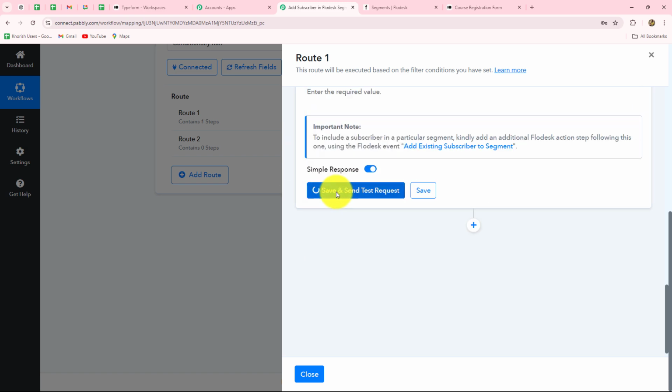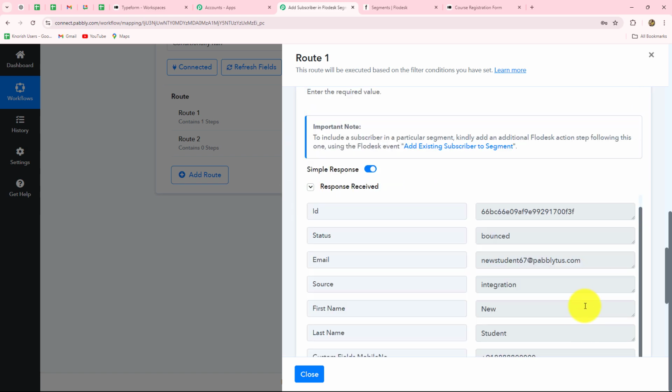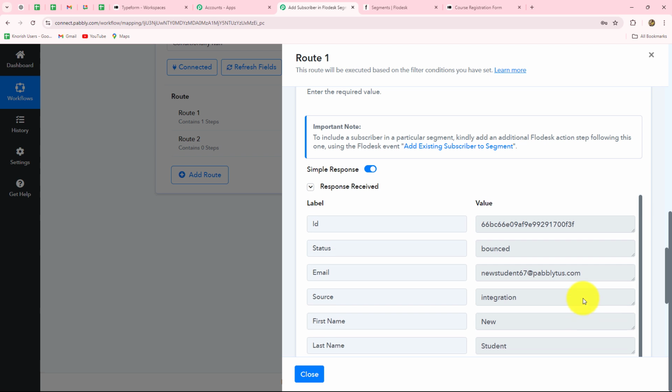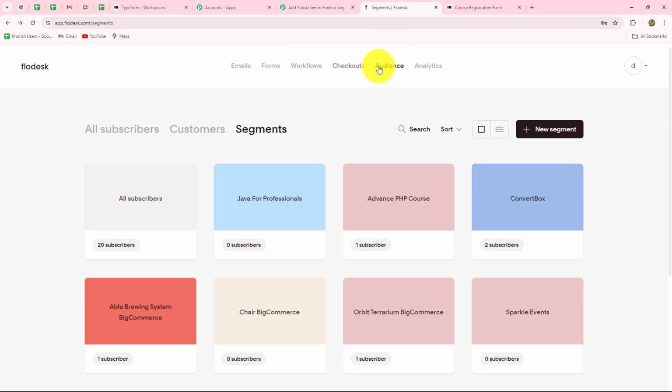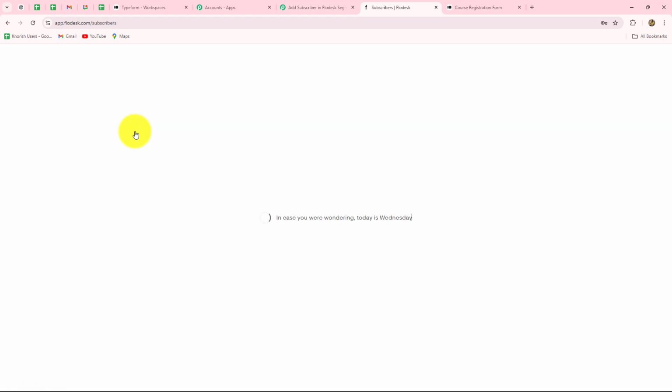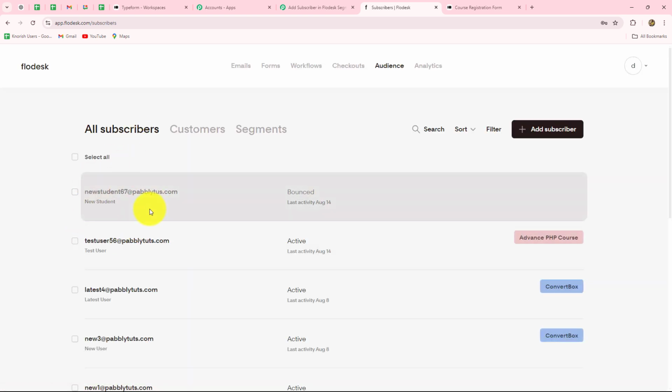I will simply click on save and send test request button. As we have done that, here we have the response. In this response, we have received the ID. This means that the new student is added as a subscriber in our Flodesk account. So I'm going to take you towards my Flodesk account. We will go towards the audience section. Here we have the all subscribers section. And you can see that yes, a new subscriber is added over here with the same details.